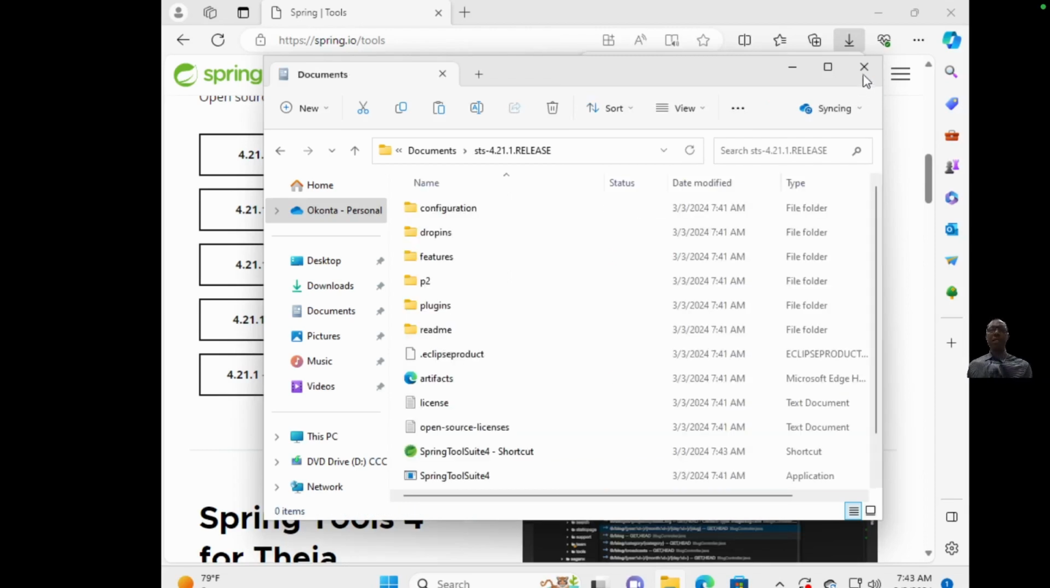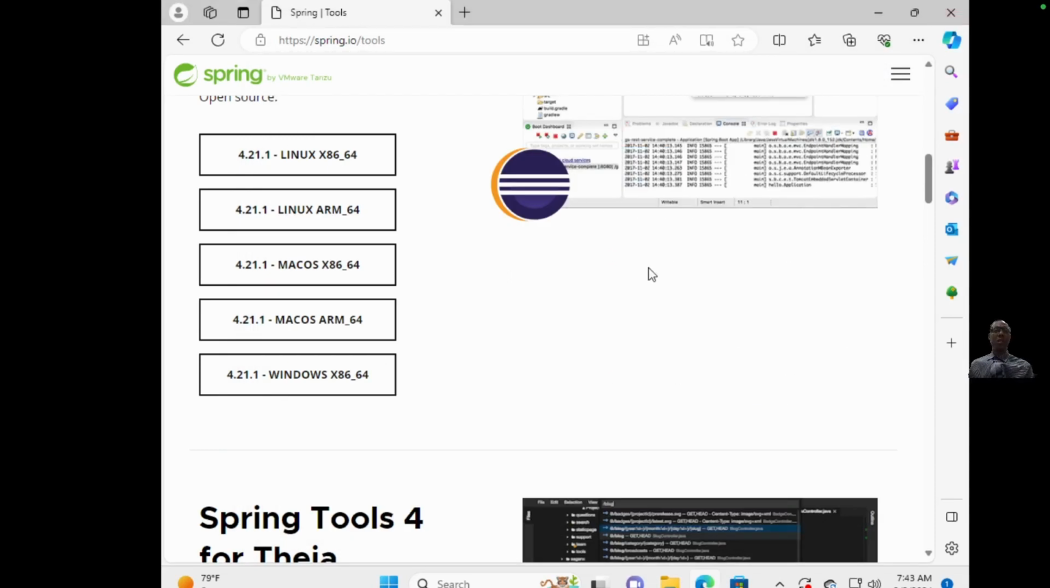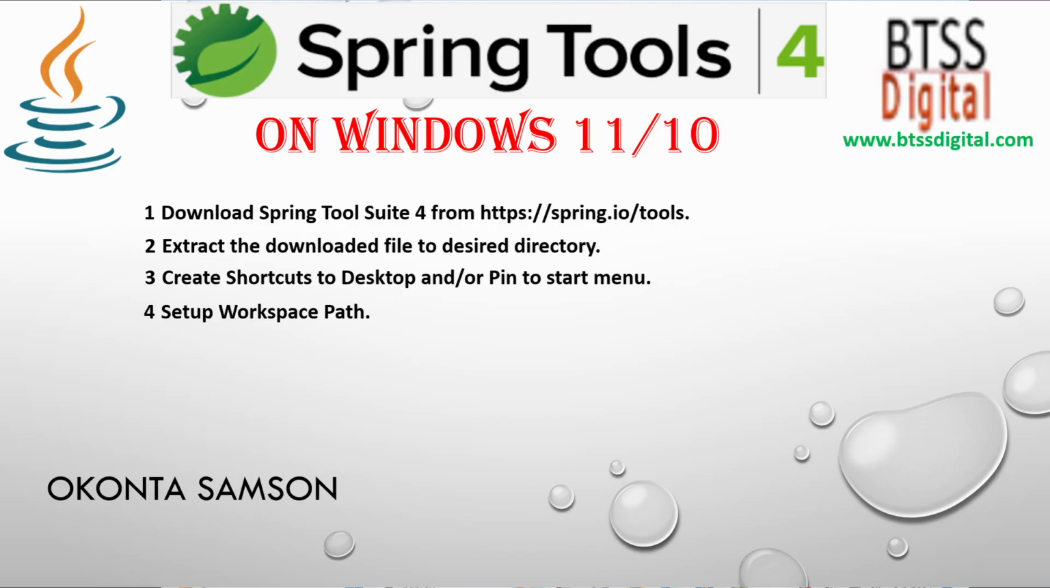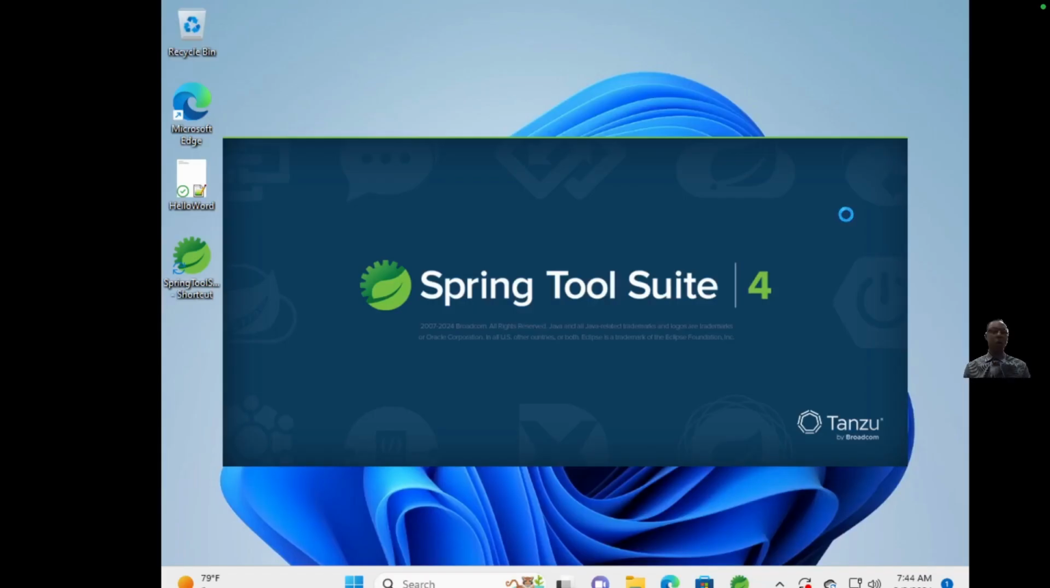So let's run and test. We can close this screen and see the shortcut we created. Let's open it and see if it will run. You can click on the one on the desktop, or you can click on the start menu. Either way, it will launch it. Being the first time, it's going to ask you for your default workspace. So you just have to create your default workspace, and we'll write a simple Java program, and we'll come to the end of this tutorial.